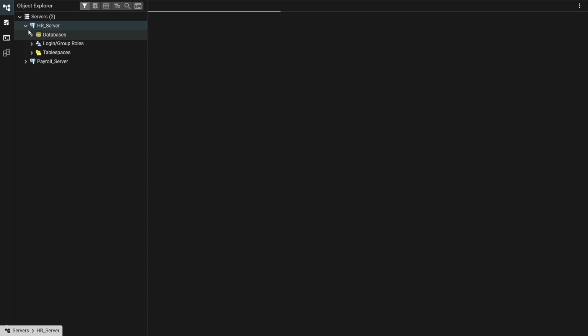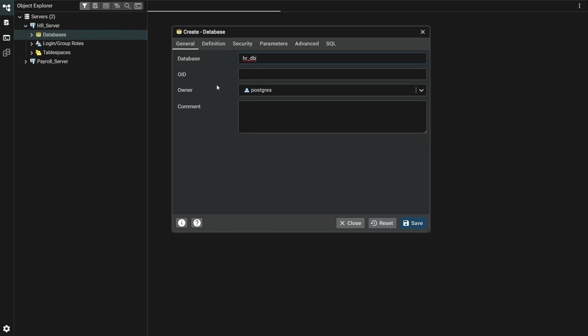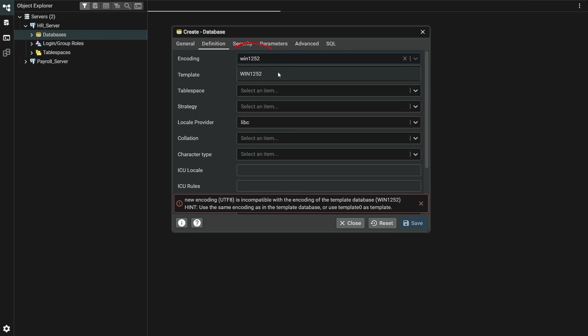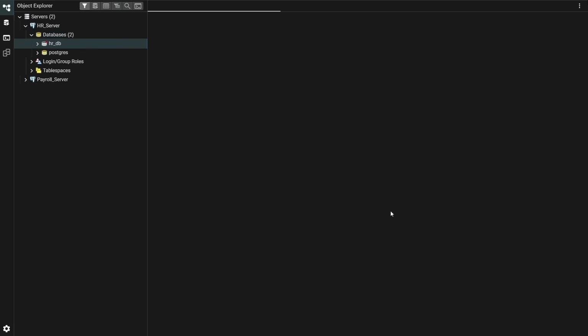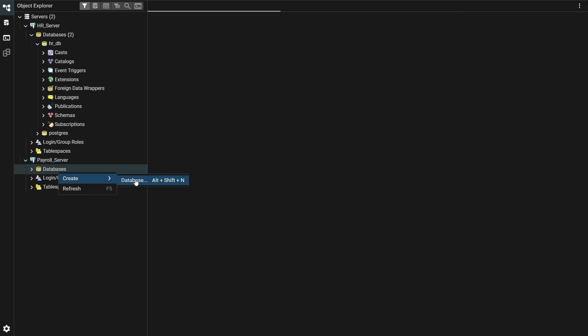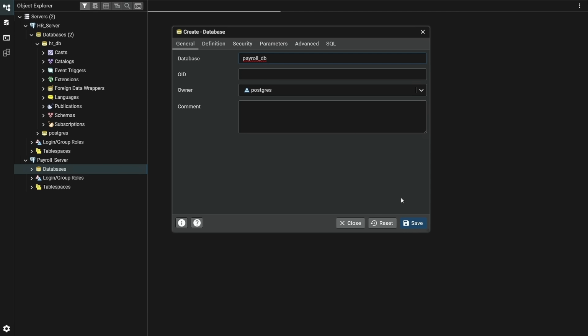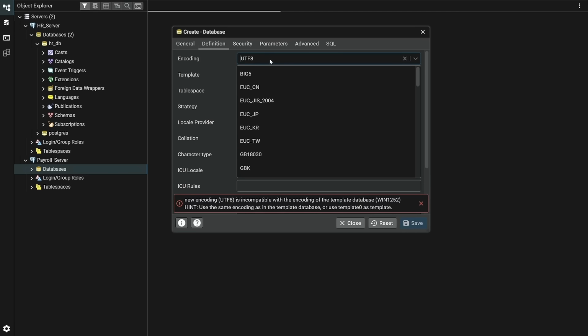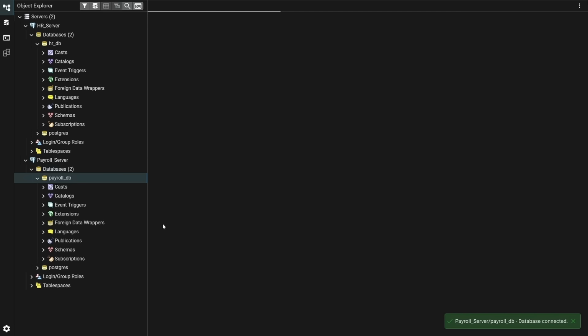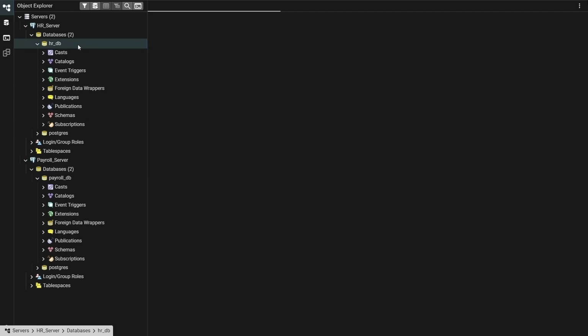After registering the servers, let's create our databases. I'll start with the HR server and create a new database. When you click the Save button, you might see an encoding error. If that happens, don't worry, just select an appropriate encoding based on the error message. In my case, I'm setting it to Win1252, and the database is created successfully. Now let's create a database for the payroll server. I follow the same steps here and fix the encoding in the same way. At this point, we have two different servers, and each server contains one database.